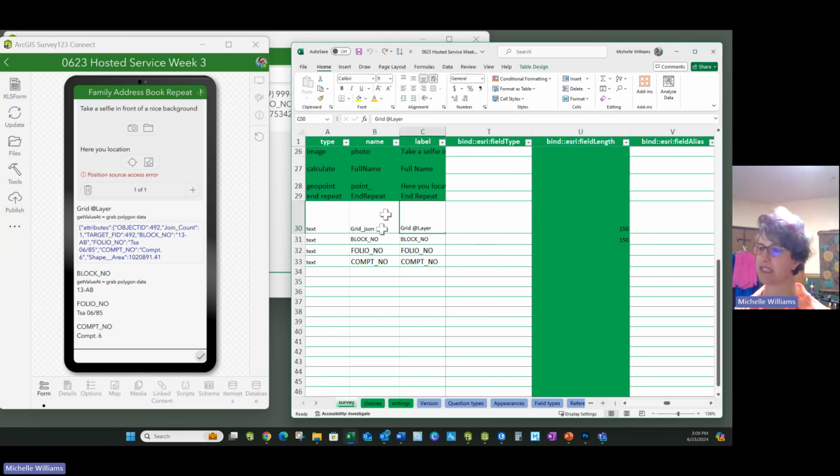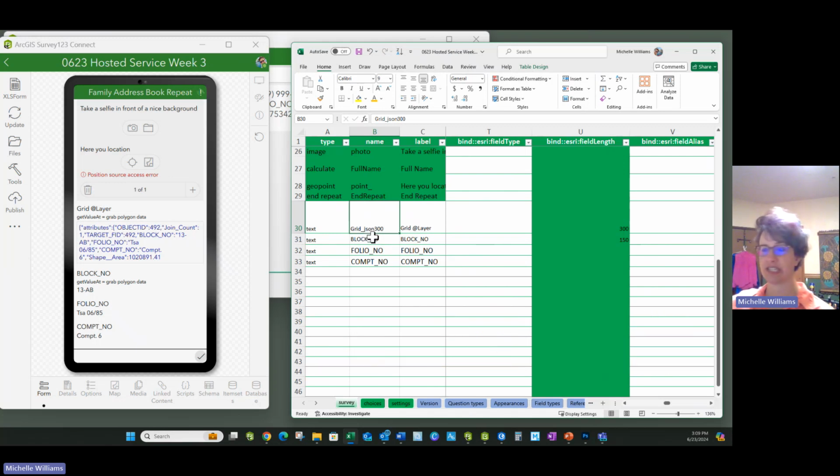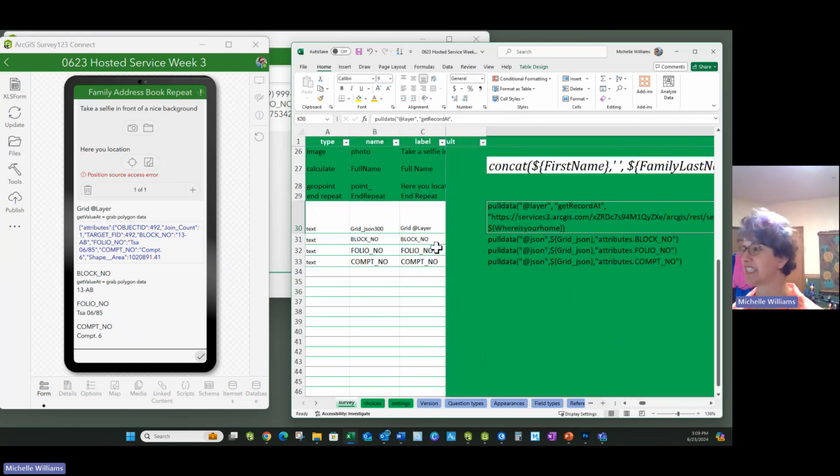So I'm going to have to make this different. I'm going to have to make this like, let's say 300, and make this one 300. Now I changed the name here and I changed the field length. Just know that in AGOL, you're going to have two names. You're going to have the first grid JSON, then you're going to have the second grid JSON 300. It's an easy way to push them both up and just leave them there. Eventually you can get rid of that, but you're also going to have to fix this.